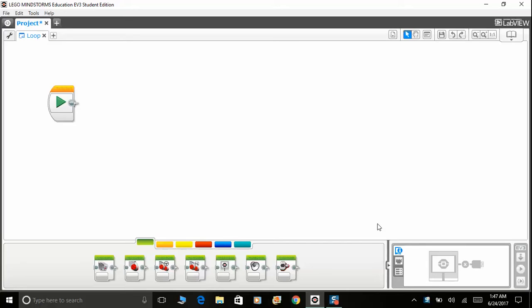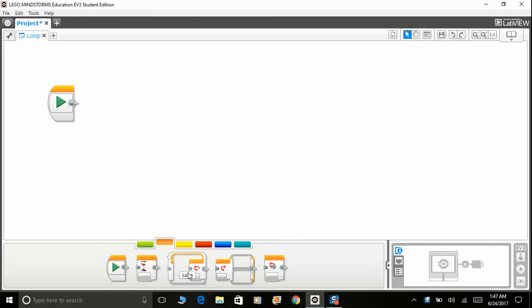So welcome back to another EV3 Mindstorms programming basic tutorial. Today we are going to look at the loop function, or the loop block. It's situated right here in the flow control section, on the second tab.